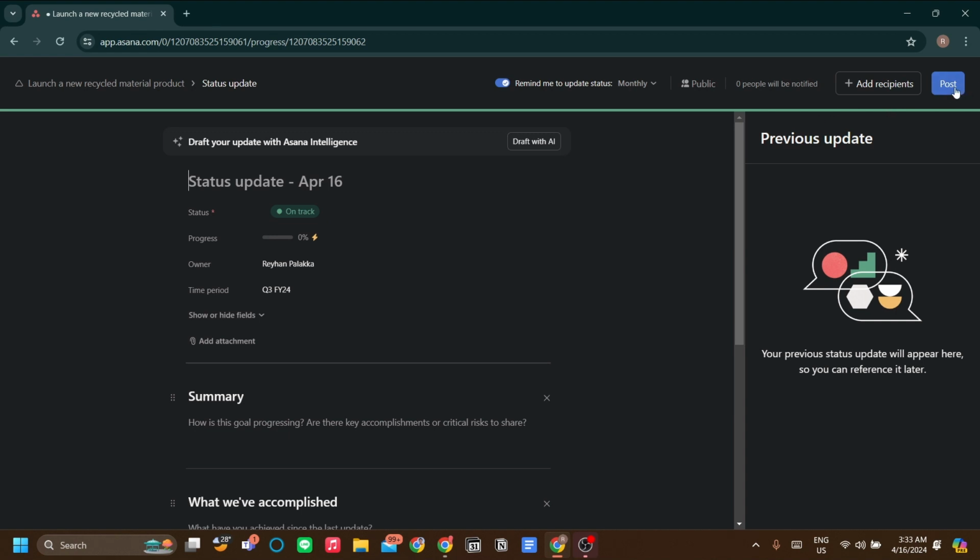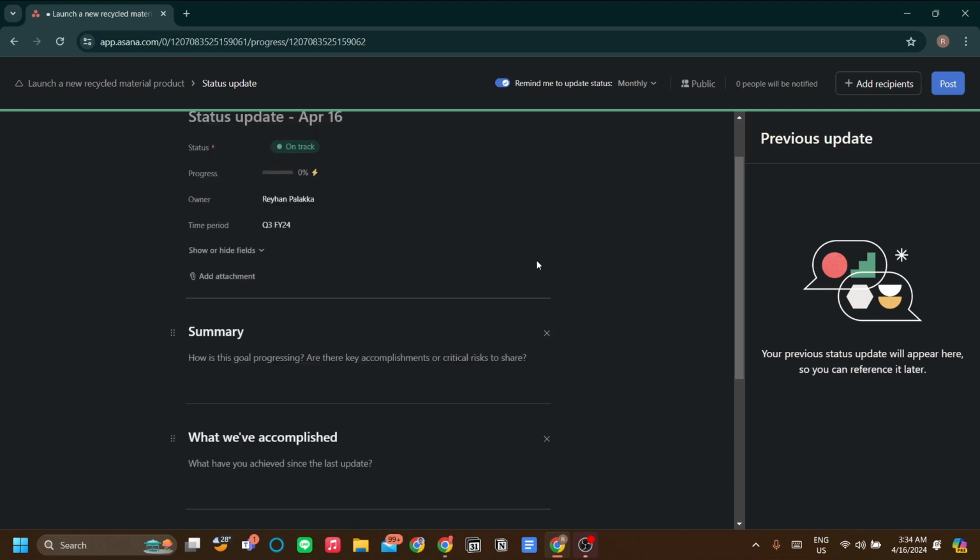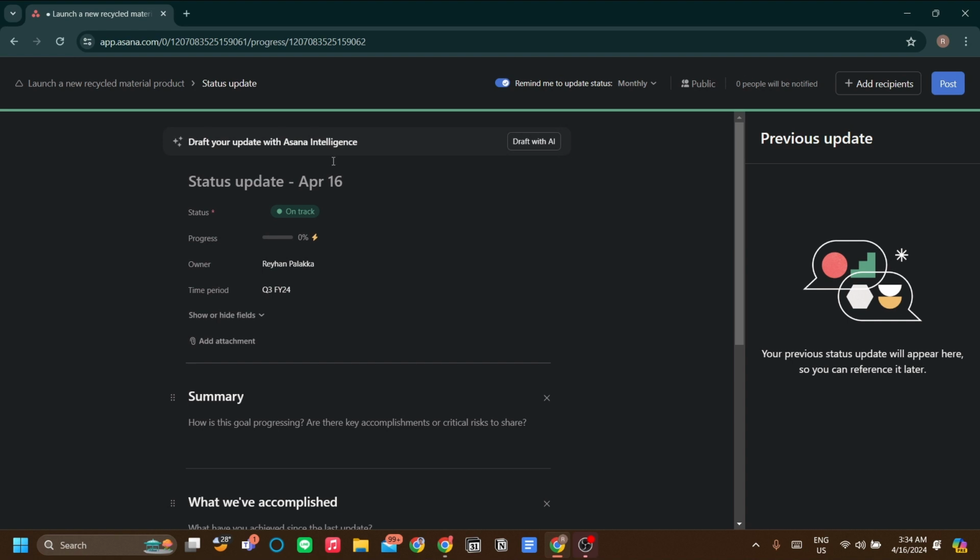And when we click post, there will be people who are notified based on the settings. But currently I have no employees, so I will have zero people to be notified. But yeah, if I have more than one person in the company, they will have the opportunity to be notified.